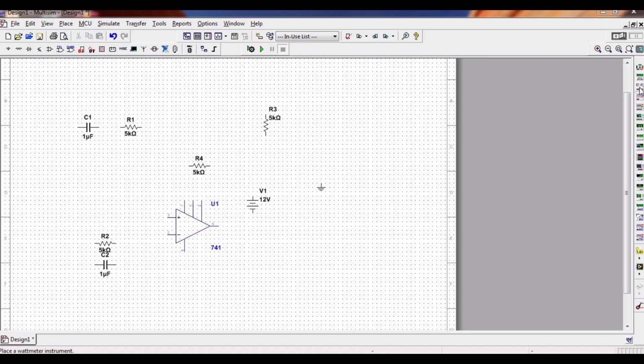In the right corner, you can see there is an oscilloscope. You can select an oscilloscope. There are 2 channels, A and B. One end is connected to ground and the other end is connected to the output of the op amp. Next, we will do the connections. First, I am connecting the gain terminal.